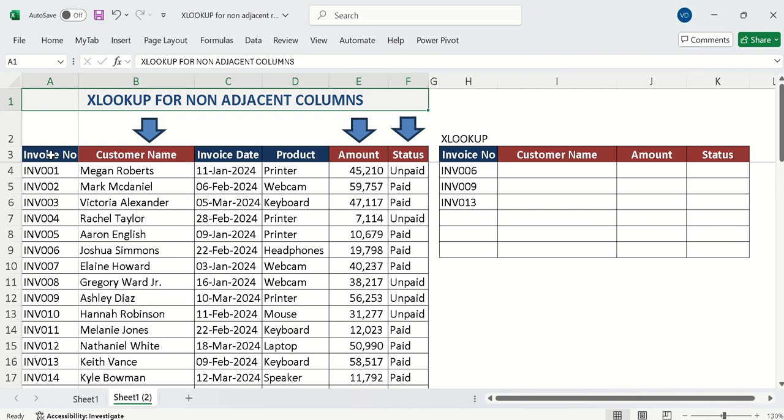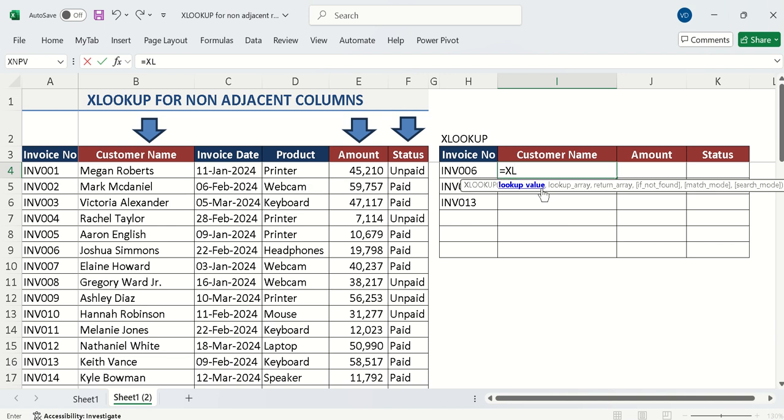So this is my database where I have the invoice number, customer name, date, product, amount, and status. And the return output I want, for this invoice number, is only the customer name, amount, and status. Generally, if I type XLOOKUP, I will see the description of how to use XLOOKUP. You can go through and learn that. We are looking at how to extract in XLOOKUP only this customer name, amount, and status.